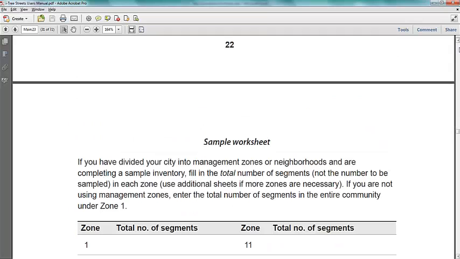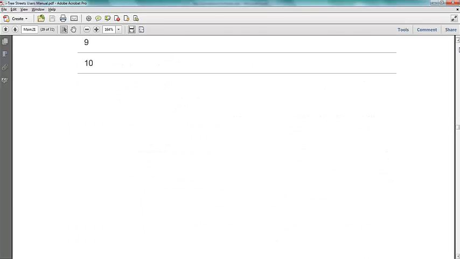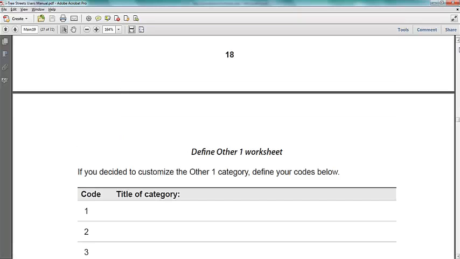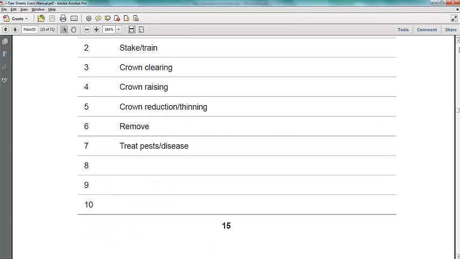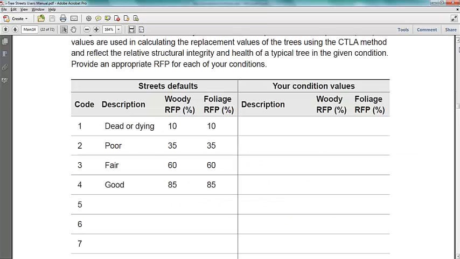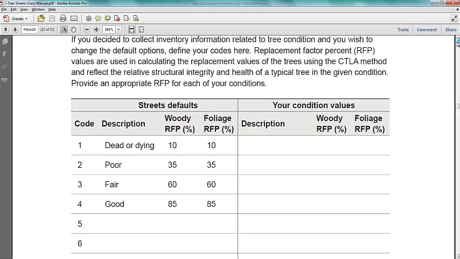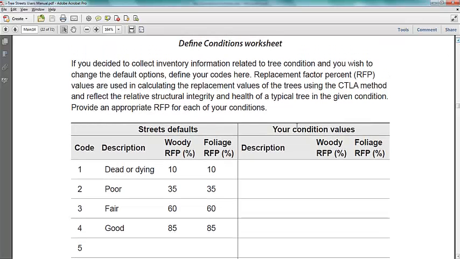So let's just scroll up here a little bit. There's actually a list for each one of these variables. There's an input worksheet here that you can use to either create your own categories or see what the default categories already are. So here is a table for the conditions worksheet, and you can see it has both wood and foliage here, and these are just the categories: good, fair, poor, dead, and dying, and it gives them these codes 1, 2, 3, 4. So essentially what we need to do is convert our condition categories into these codes.